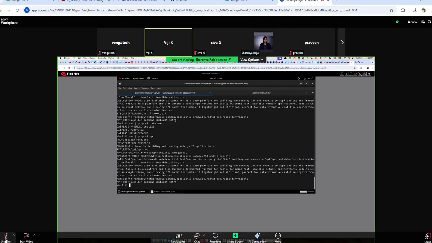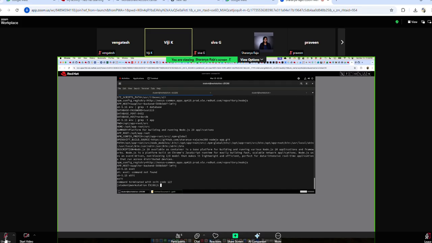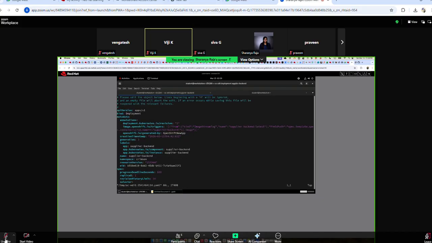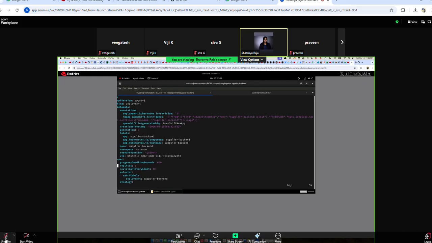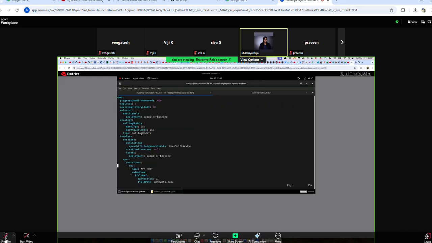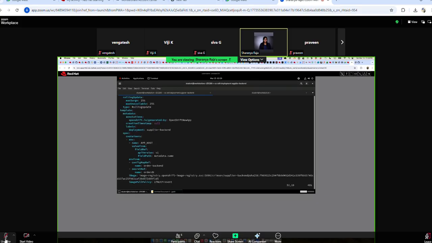Can you please show that deployment where we have edited the values once in edit mode? Under spec, containers. Yes, here, under containers you need to start with a hyphen, environment from, and then environment like this.